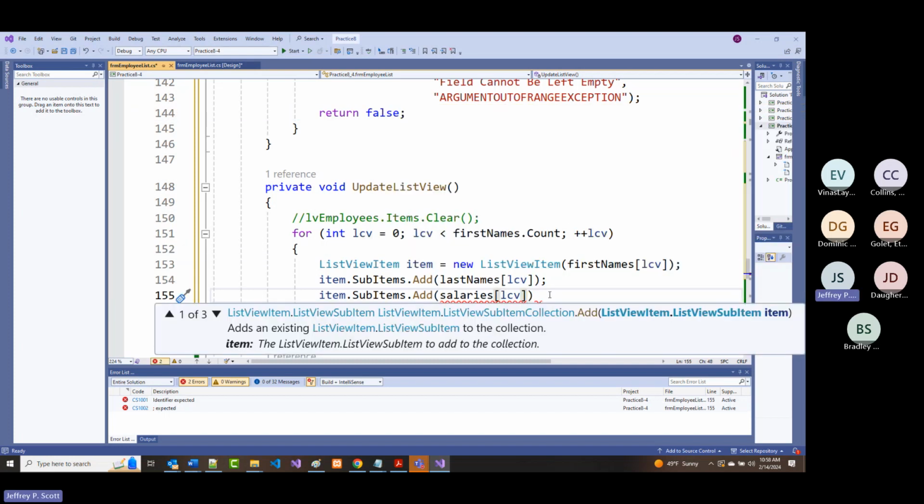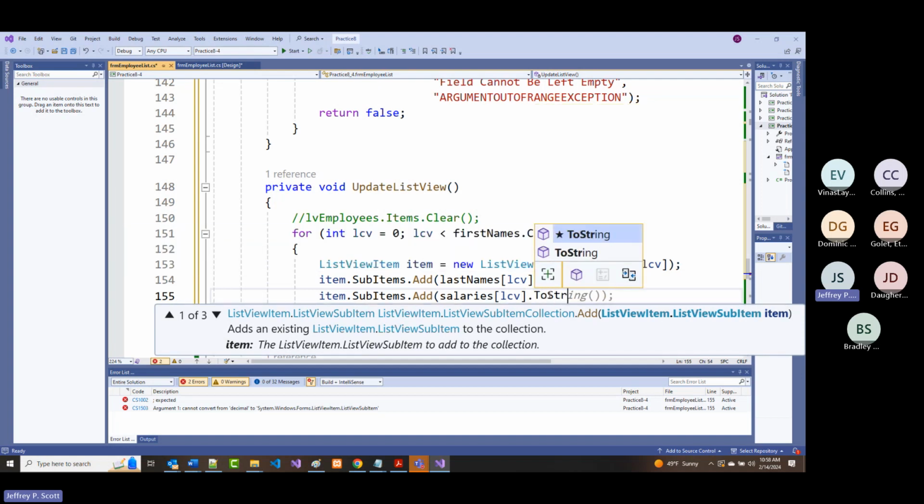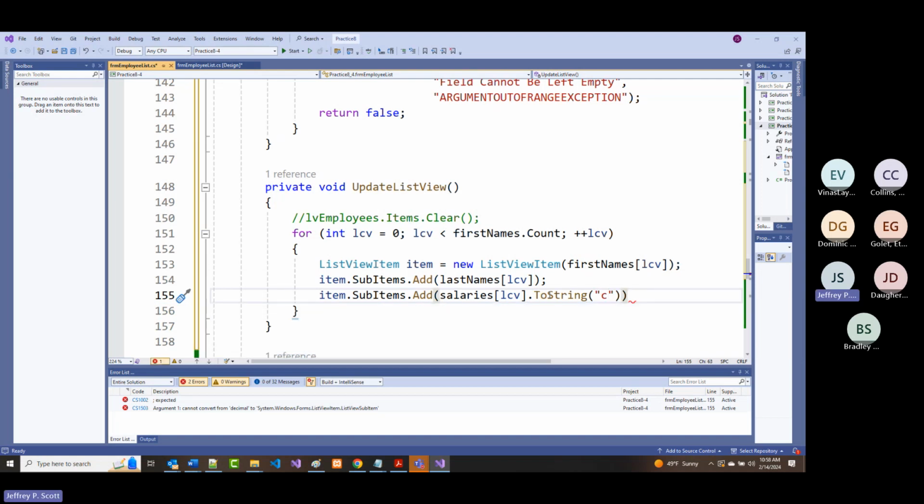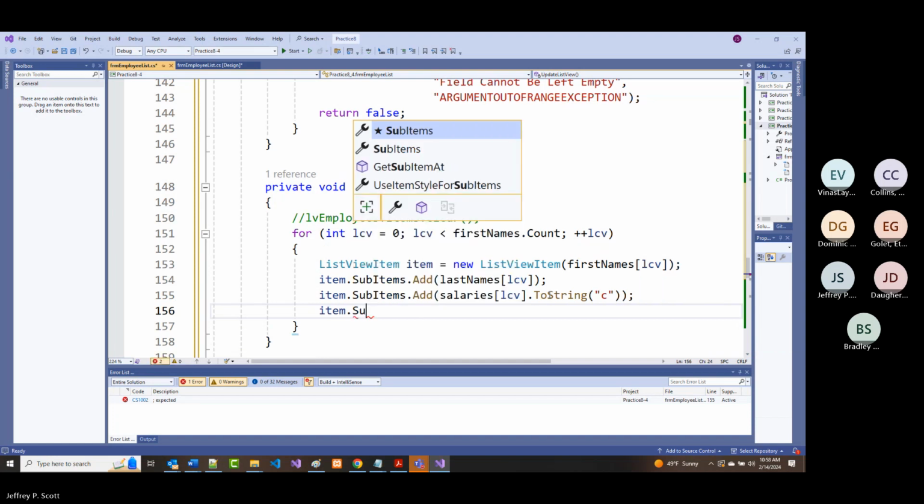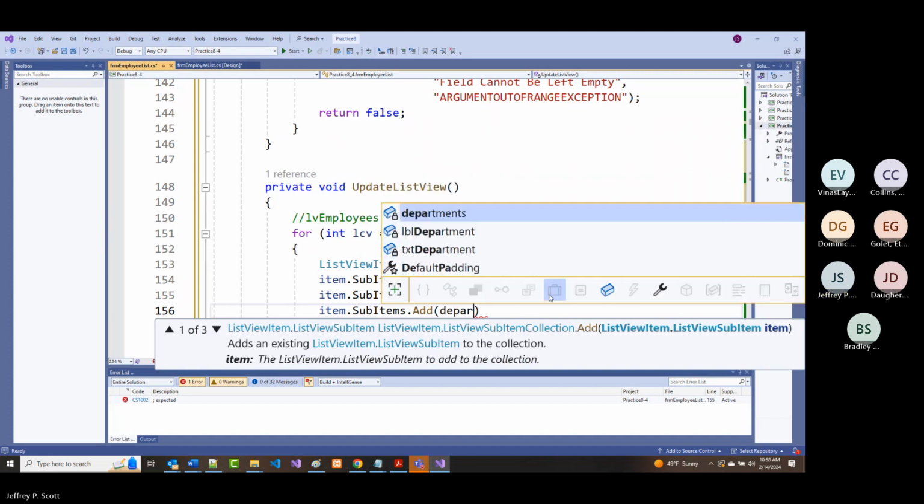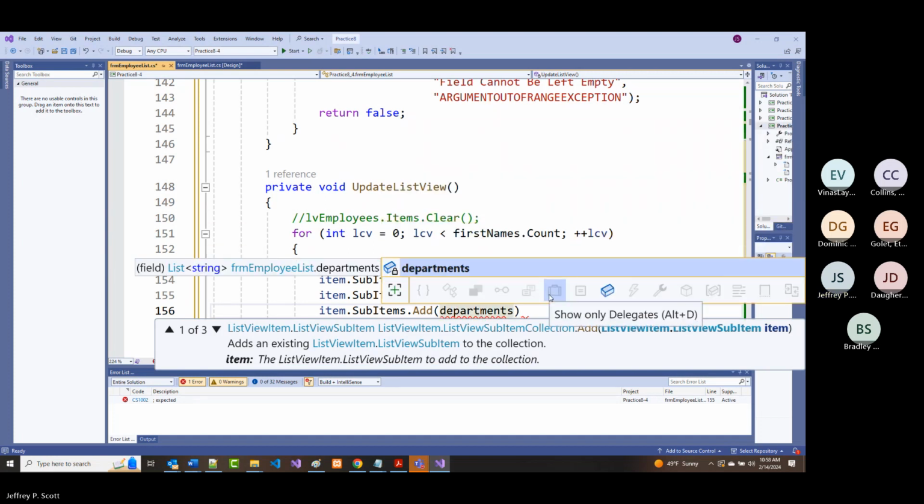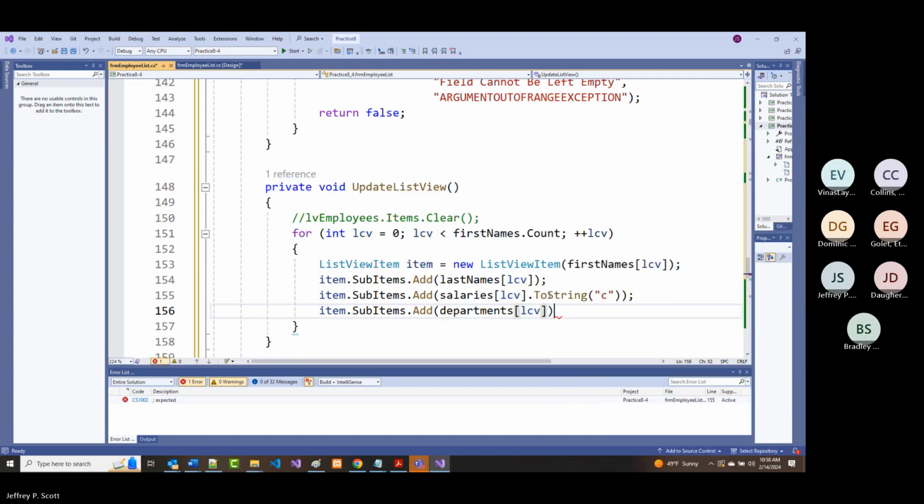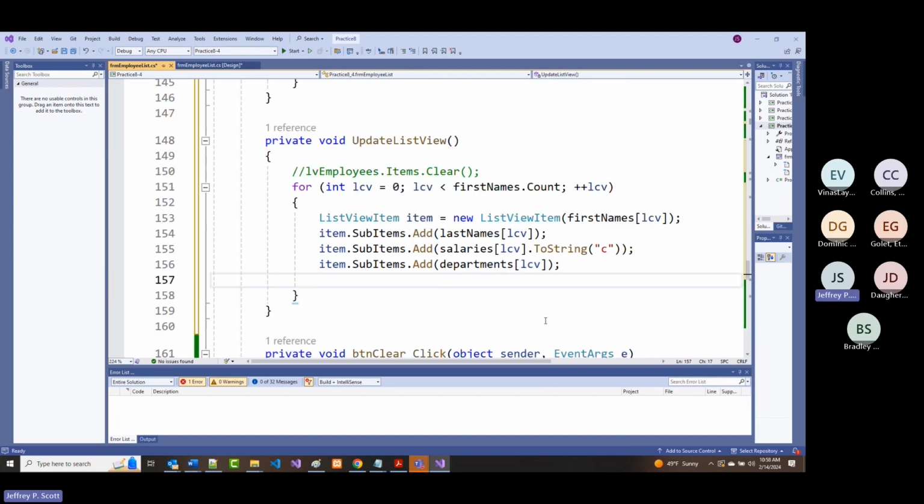All right. And remember, that's a decimal, so we'll do a dot to string on here, and we might as well show it like that. And then finally, we'll add our last one, which is departments. All right. Now everything has been added.